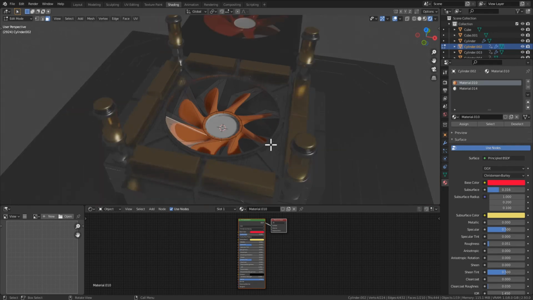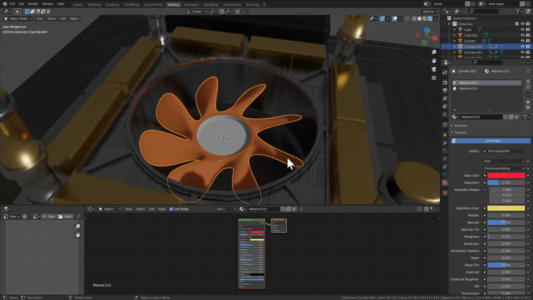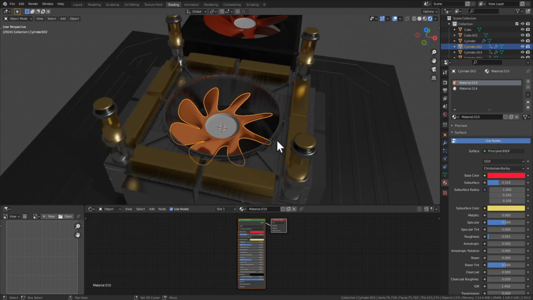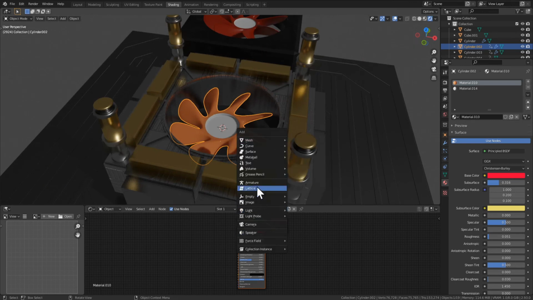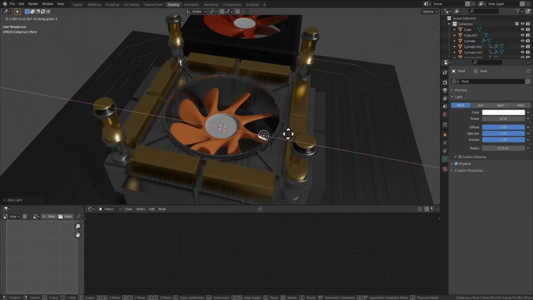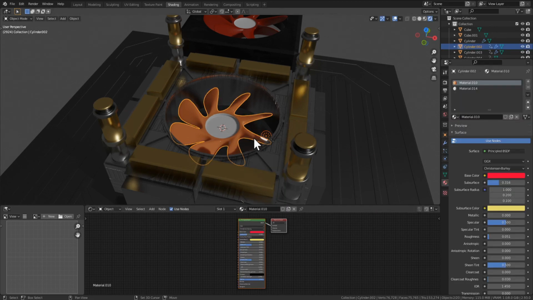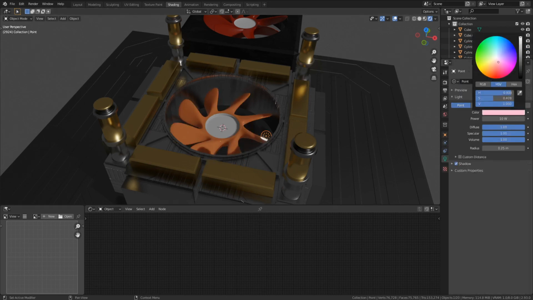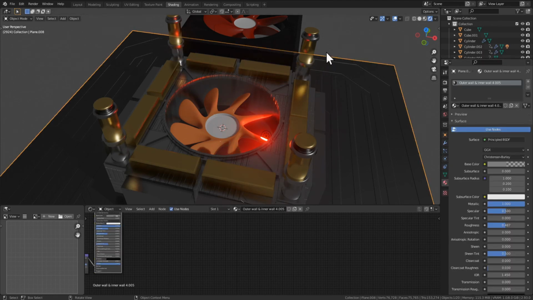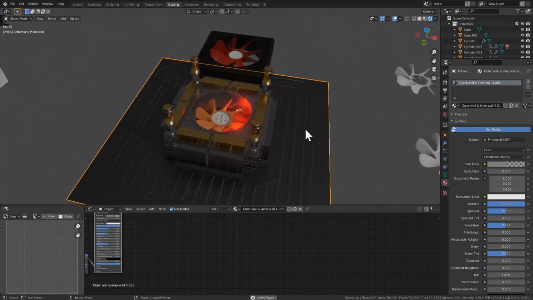You want to see something funny? Let's put a light to that. We're going to put a light on this guy, making it follow. I click the light first, and then our fan, pressing Ctrl P, Object (Keep Transform), changing the light to red, stronger. Let's play the animation. Yay! Look at that!